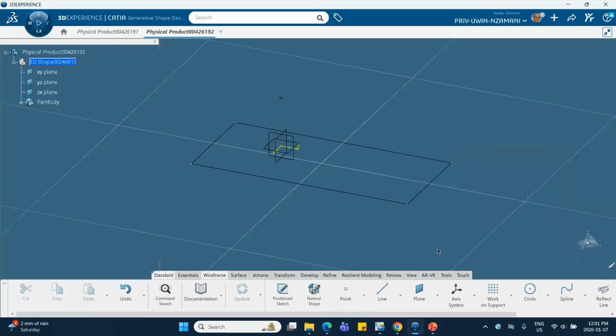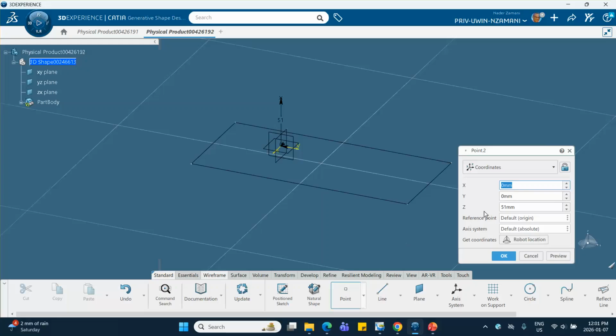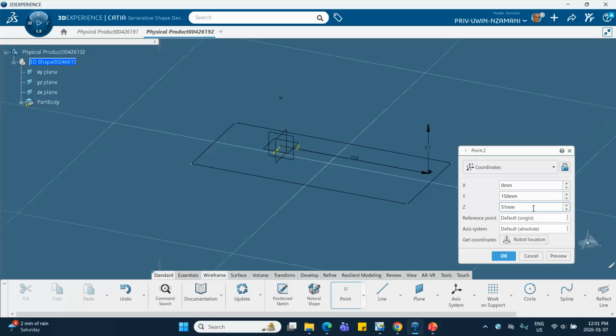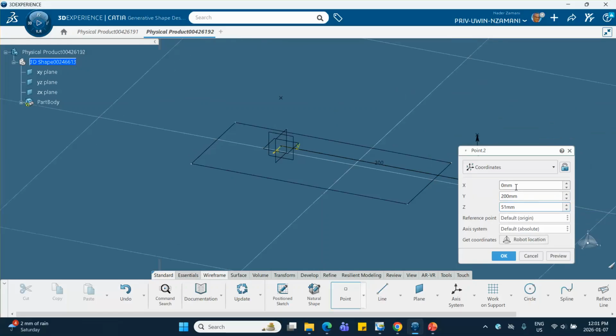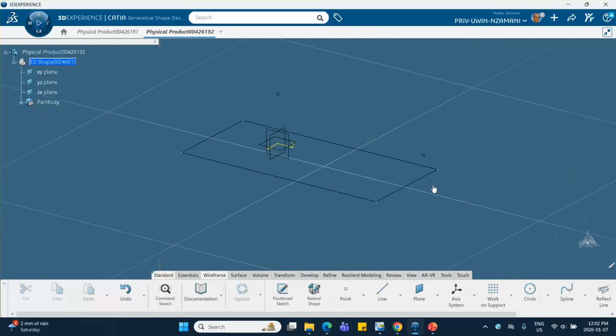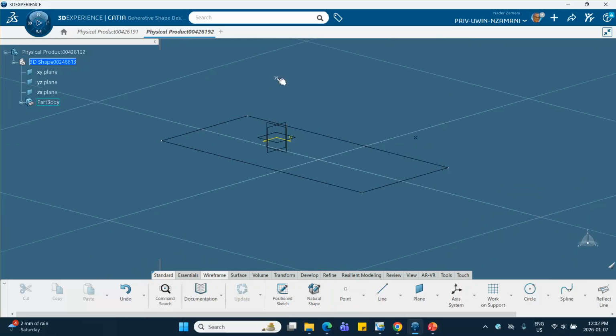Okay. And also, I'm going to make a point somewhere out here. The actual point doesn't matter. So I'm going to make this thing 150 right there. Maybe a little bit more, maybe 200. Good. And also, I will give it x of 50. It really doesn't matter. So there's a point here, and there is a point there.